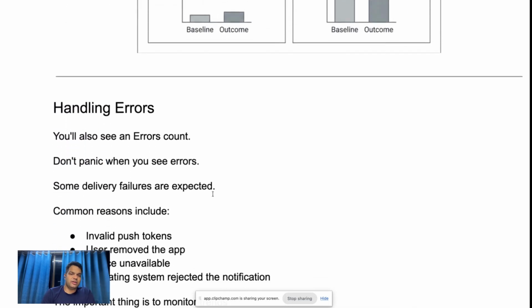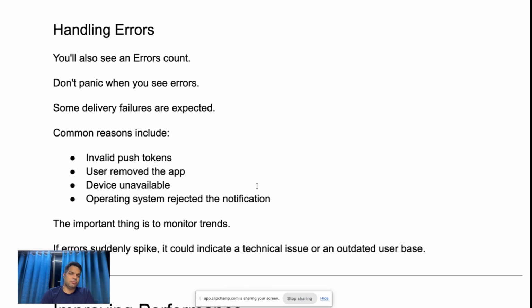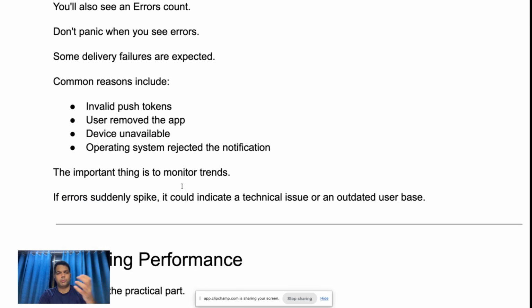Then we come to handling errors. Every time you send a campaign, you see errors. These errors are due to multiple issues: the token is expired, the user removed the app, disabled it, or reinstalled it, the device is unavailable, or the operating system has restricted the notification. They can handle these things, but we need to always watch for spikes. There might be a reason that a lot of people have uninstalled the app. This would give you a good signal that your app is not performing well and people are not happy and they're going back.